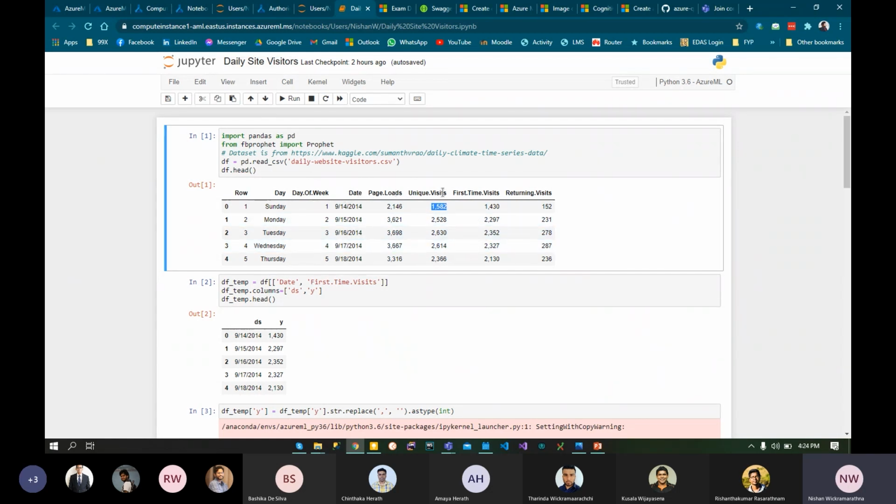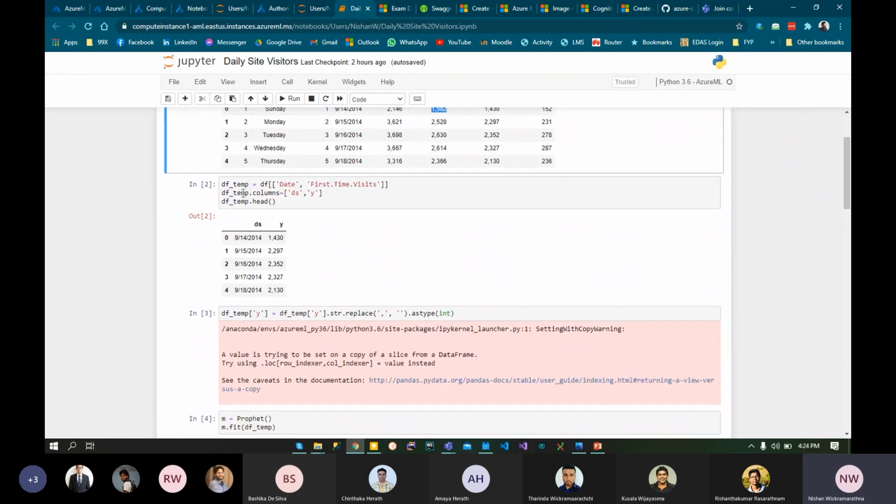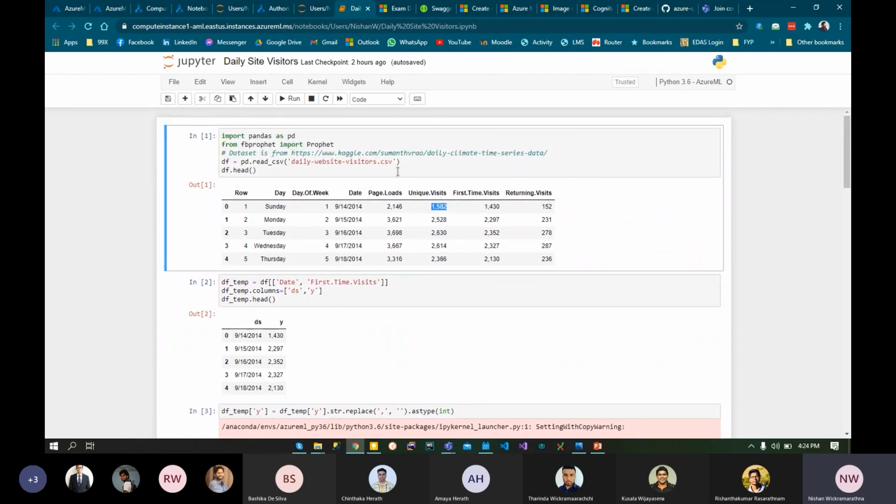1,558, which is an integer value, but Python detects this as a string. Most probably because what we are trying to do here is forecast the daily visitors for this website. So we are using a library called Prophet. This is not related to Azure Machine Learning, but I just want to tell you that everything that you can do on your local machine can be done here as well.